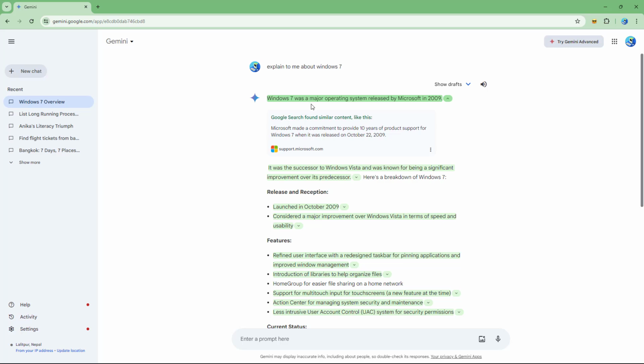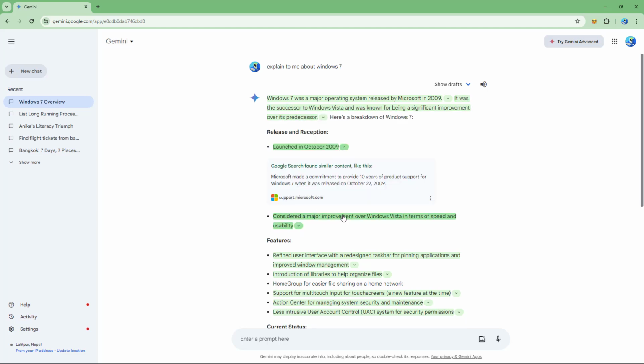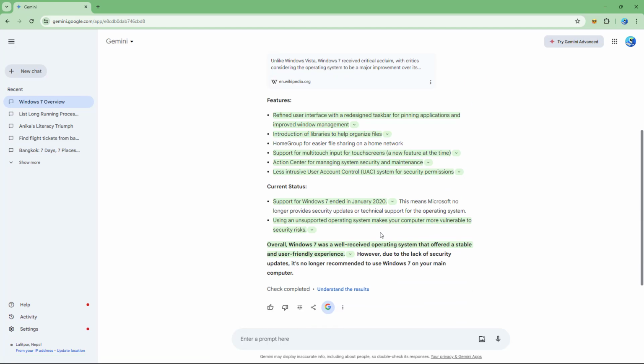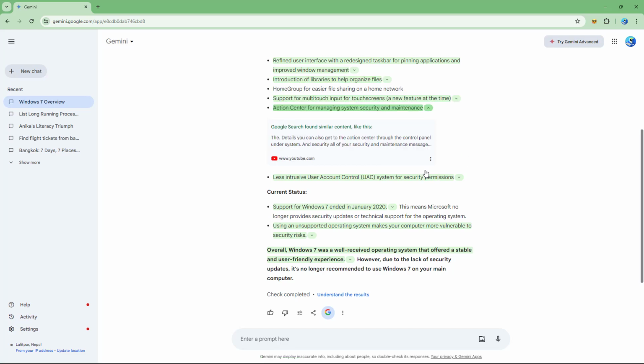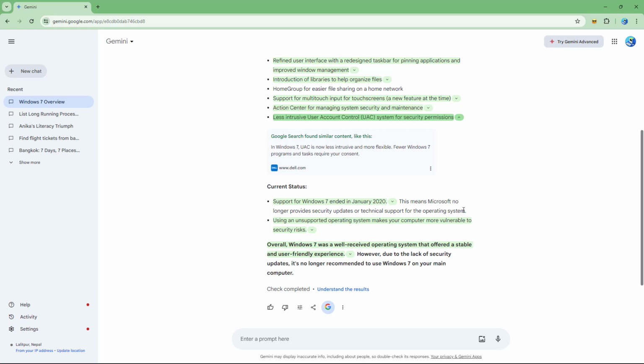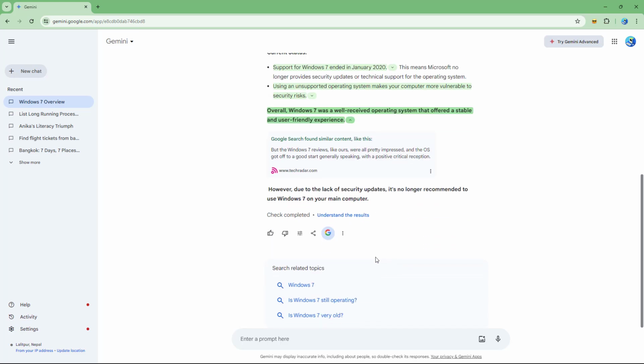So here you can see that "Windows 7 was a major operating system released by Microsoft in 2009" is from Microsoft right here. So that is the source, while this one right here is from Wikipedia. Regarding the features, as I expand this out, you can see that the introduction to libraries and to help organize files is from edu GCF Global right here. So similarly, you can expand it out and see different sources, which is very good for double checking what you are actually getting the information out of.